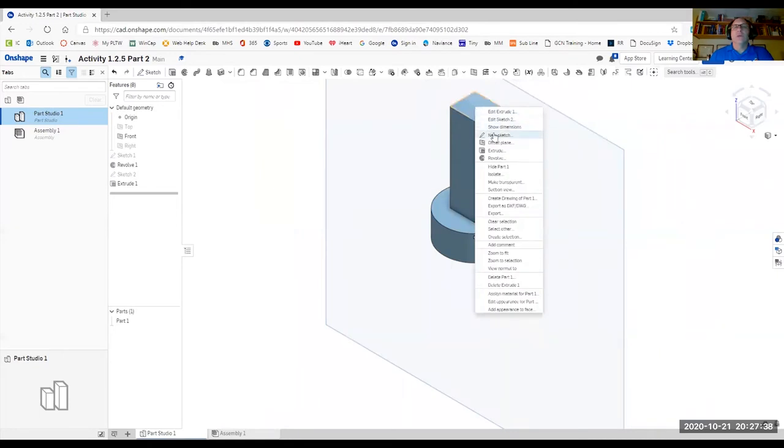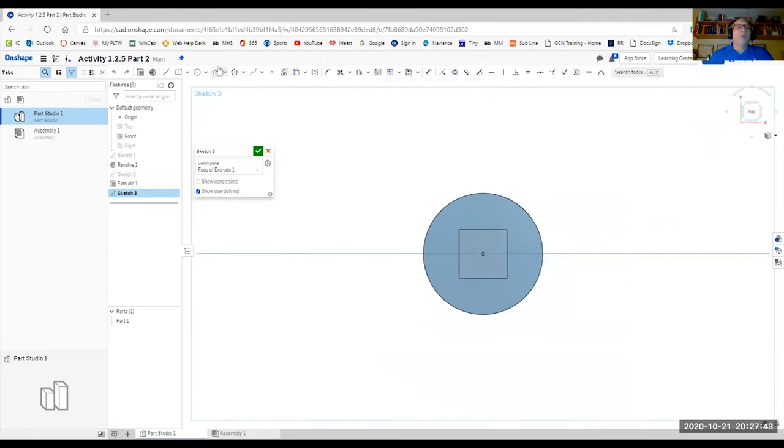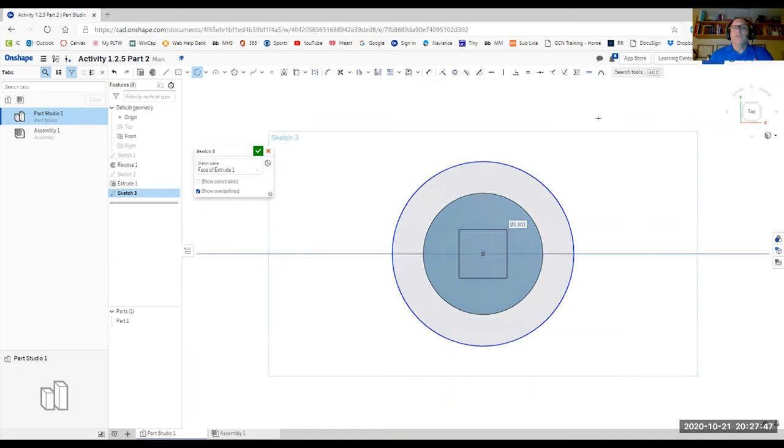I need to put in another round disc up on top here. So let's right click, new sketch. Let's look at the top. I'm going to go to circle this time. I'm going to start right here at the center. I'm just going to open up the circle real quick. We'll dimension it, and our drawing says it's 1.25. So let's just type in 1.25.